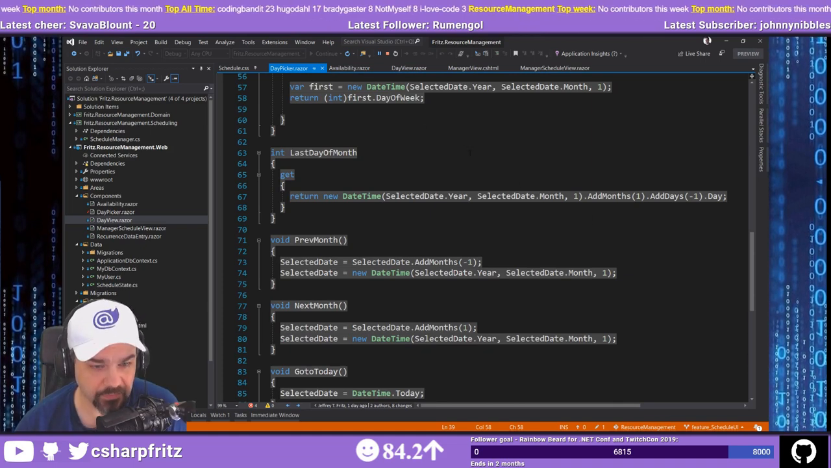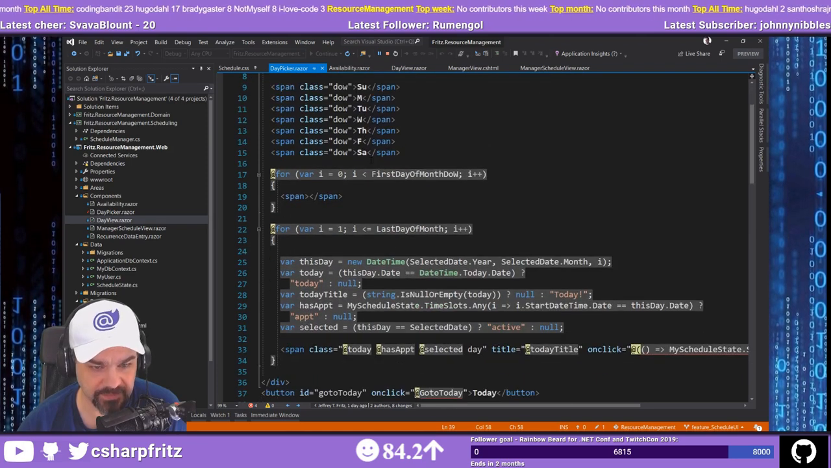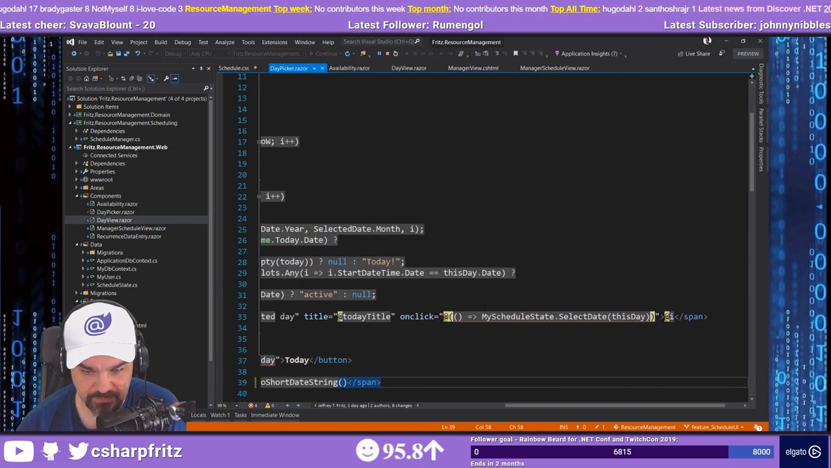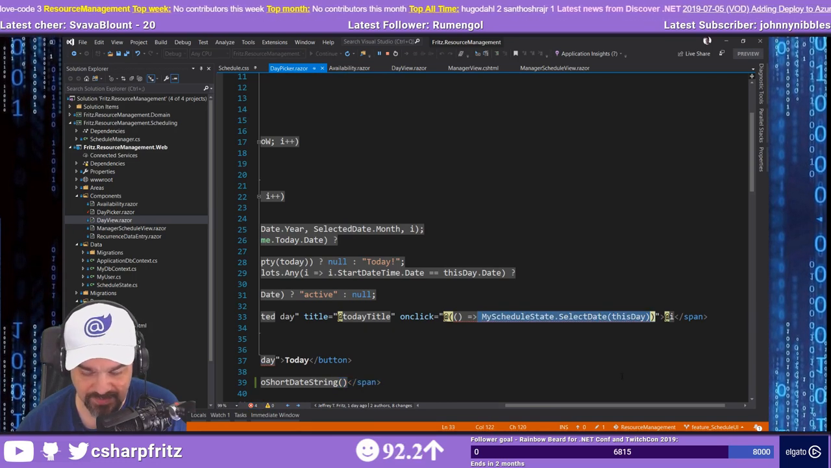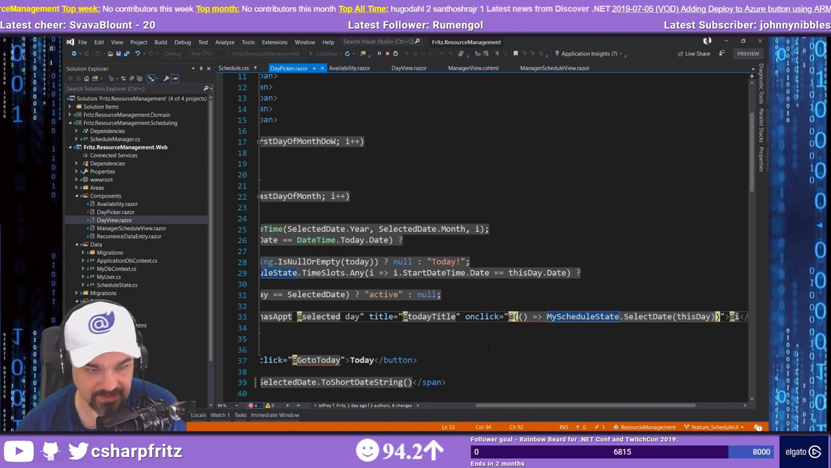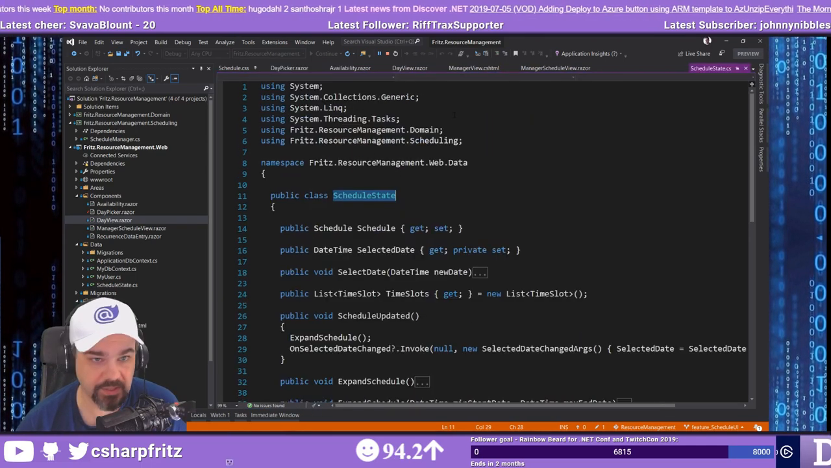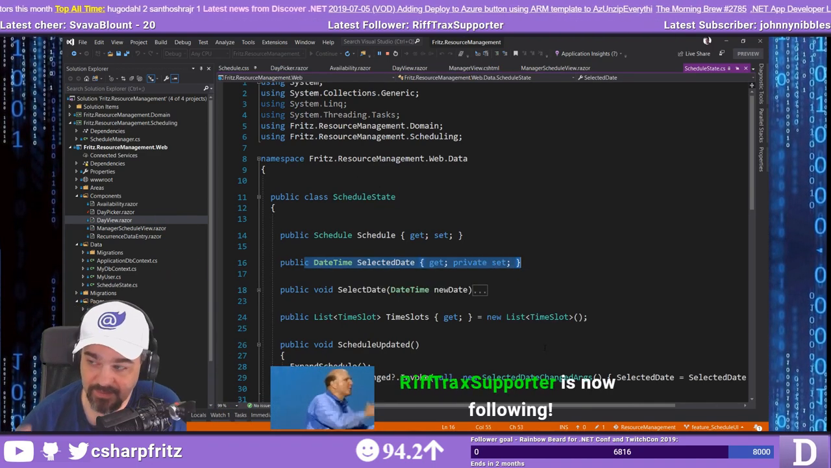So when we do click on a day here, let's make sure we understand this correctly. On click, it reaches into my schedule state and it says select date, whatever day this is. My schedule state is an object up here that's being injected. There it is, and it has a selected date right there.